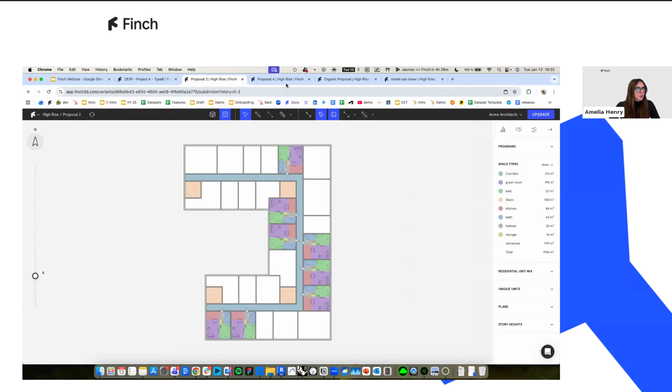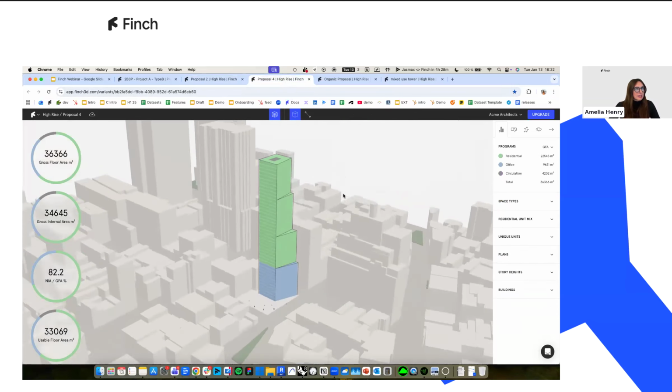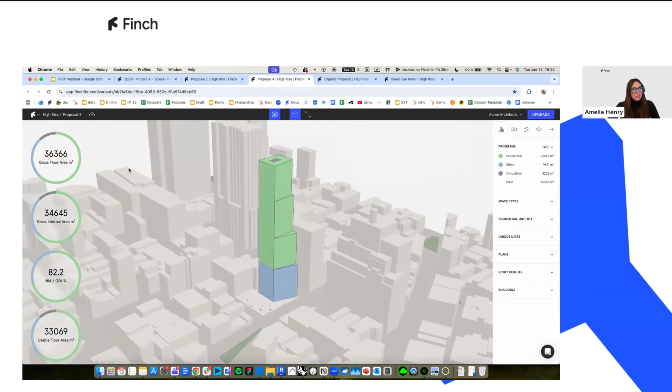Once you have a completed project, then you can see something like this. So this is a finished high-rise fully generated in Finch. And this is kind of the stage where maybe we're ready to bring it out into Revit. Maybe we're ready to present to our client. We've actually seen some of our clients presenting exclusively in Finch and kind of delaying that Revit export because you have so much data to work with here.